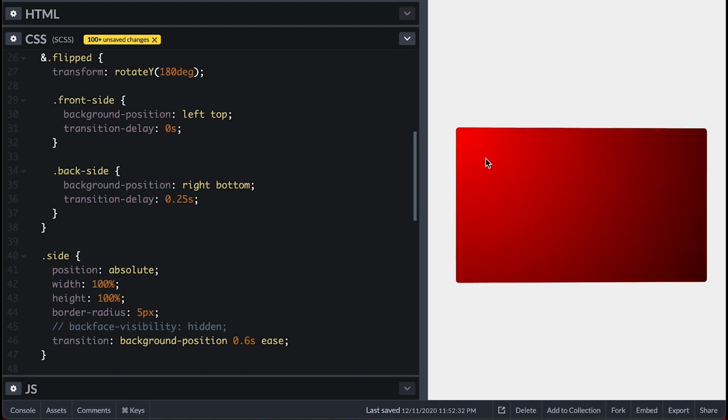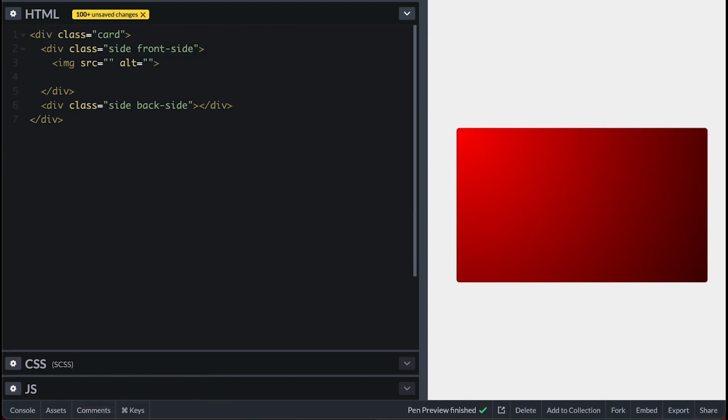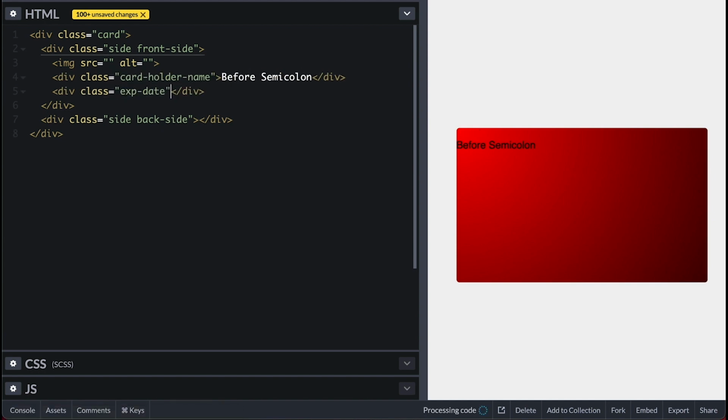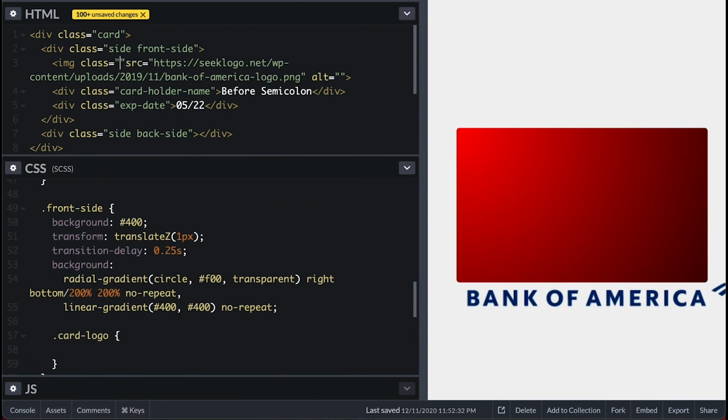debit card. So let's do that quickly, shall we? For the front side, I'll add an image for the logo, then a card holder name, which will be the same, and an expiration date. I found a nice Bank of America logo, so I'll use it for this card example. I'll also give it a class.